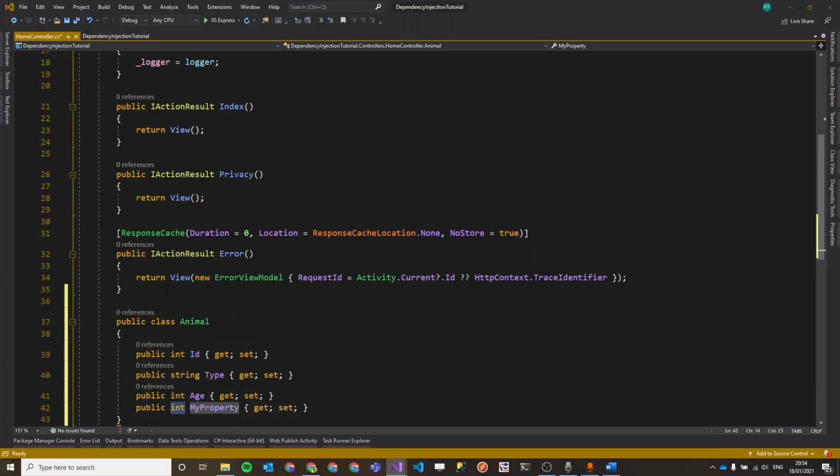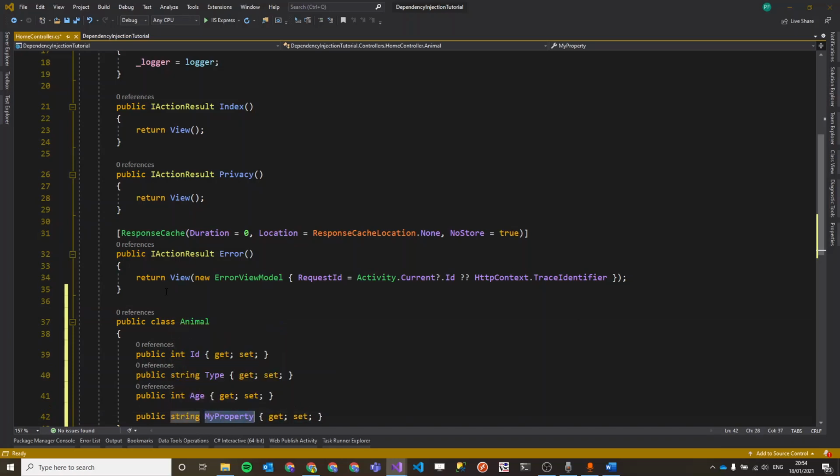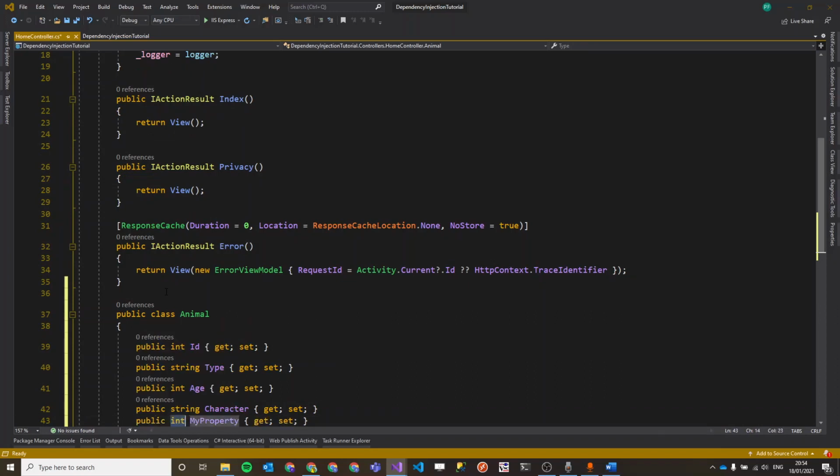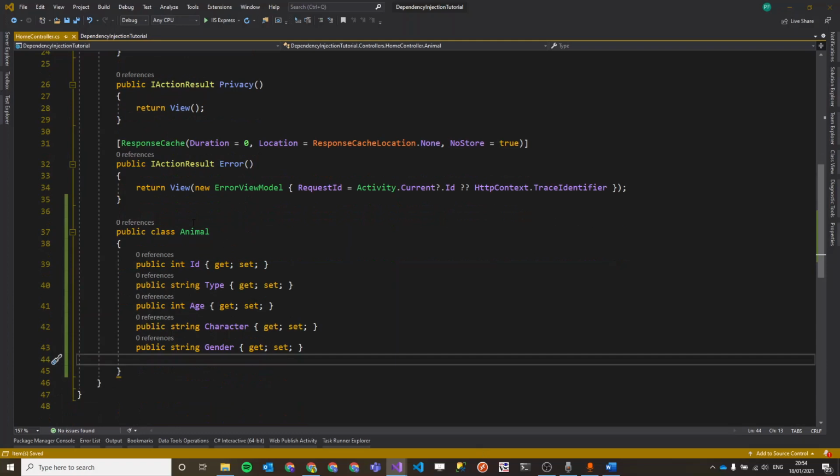We can go for character, string character, and we can go for gender. That looks kind of fine. It doesn't really matter what it is. What matters is we've got our view model.